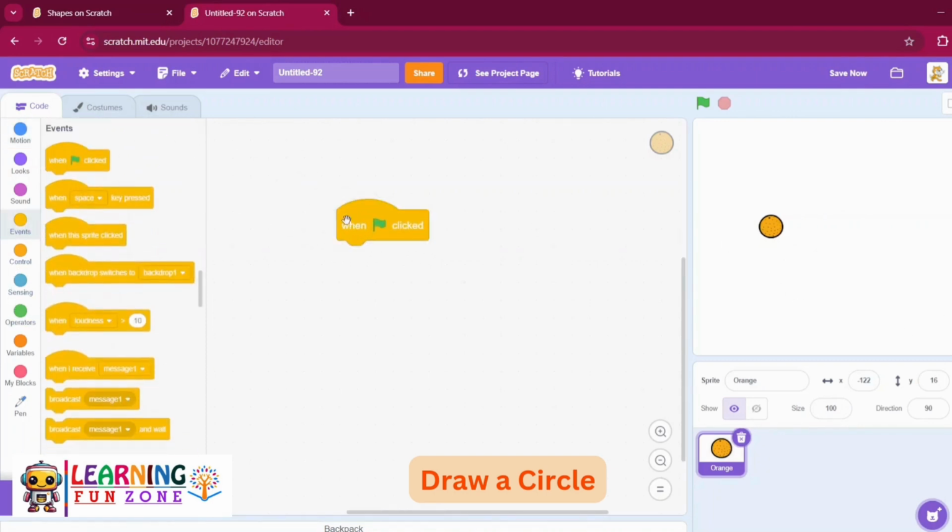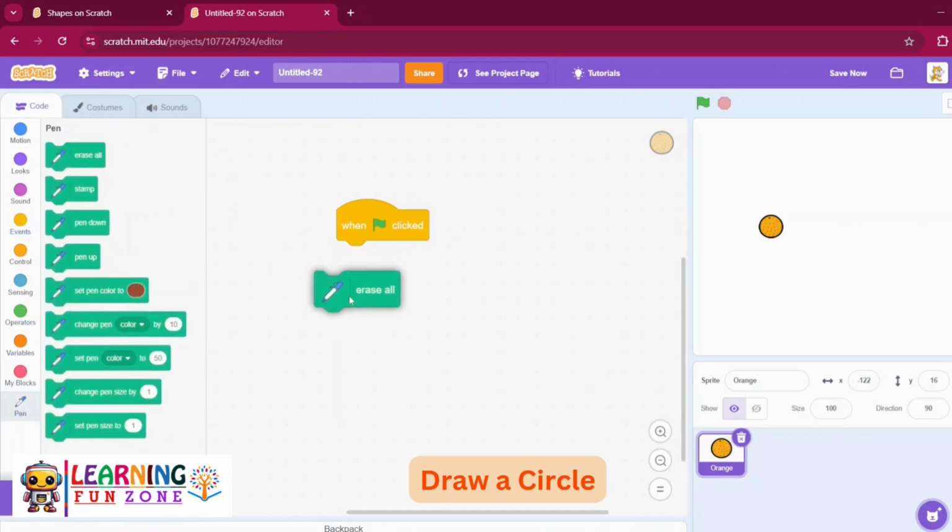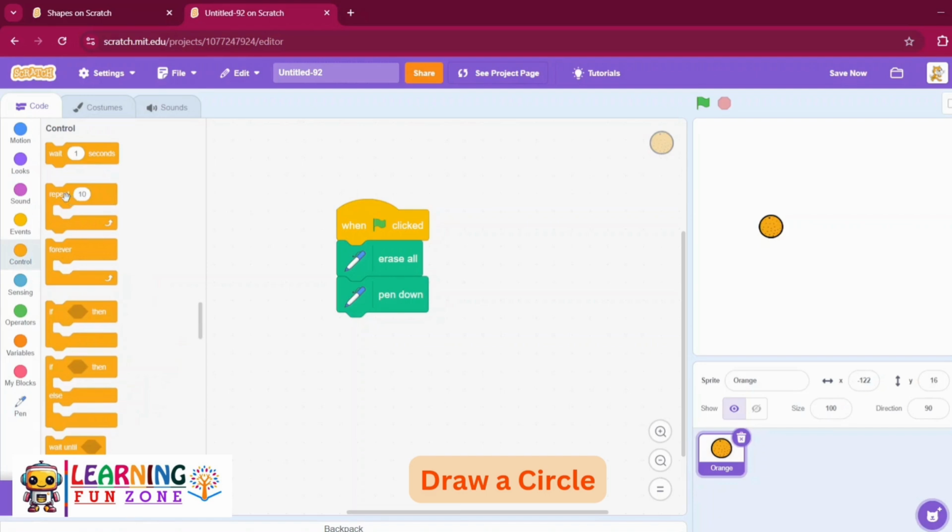Then green flag is clicked. Yes, all other steps are same. Erase all, pen down and go to the control, repeat. Now this time we want to move it 360 degrees by 1 degree. So how many times we have to repeat? We have to repeat 360 degrees, that is 360 times.